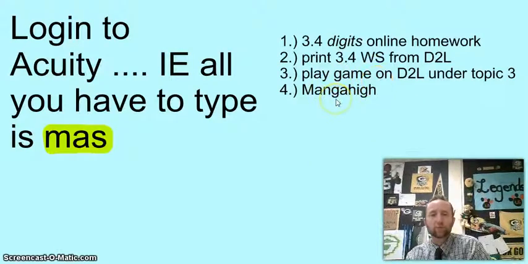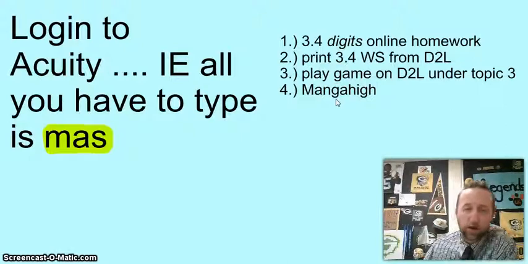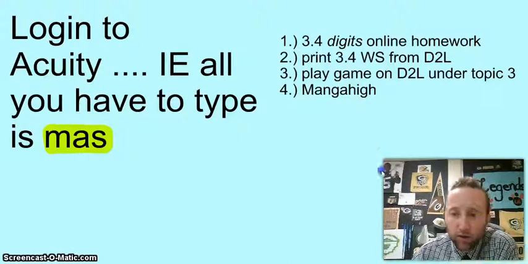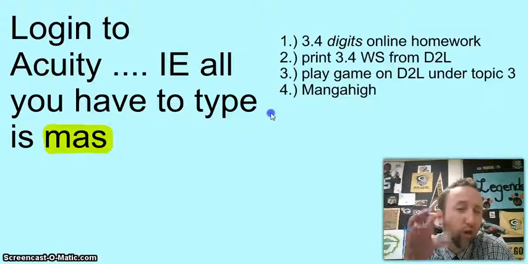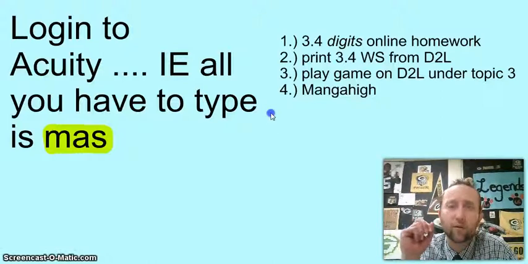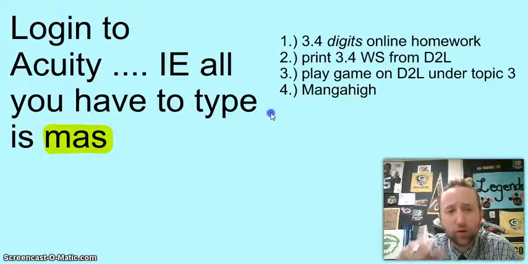And then option number 4 is Manga High, but I know some of you are kind of getting sick of Manga High, so if you don't want to do Manga High, then don't. I don't want you guys to do anything for too long because you kind of get tired of it, which is why variety is the spice of life. So those are your instructions.